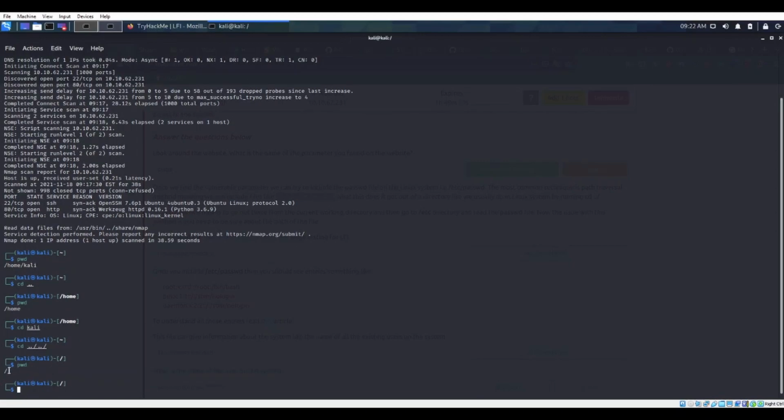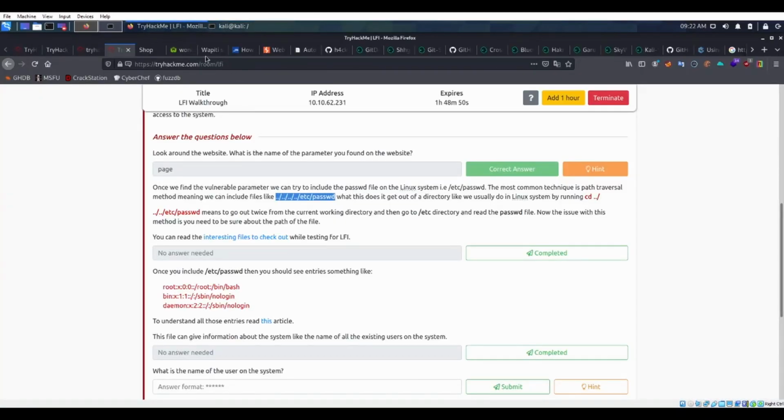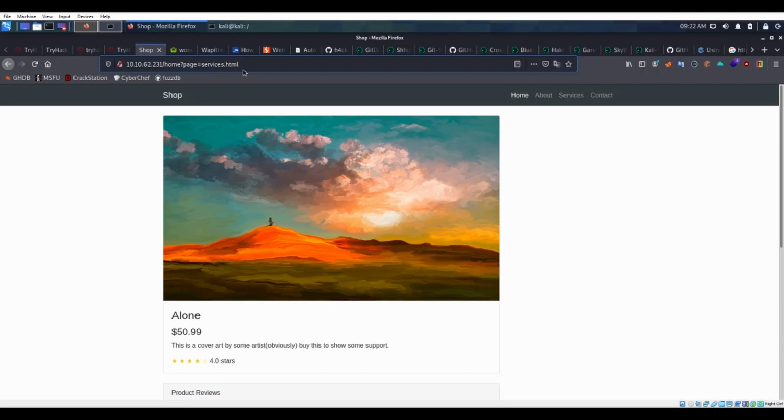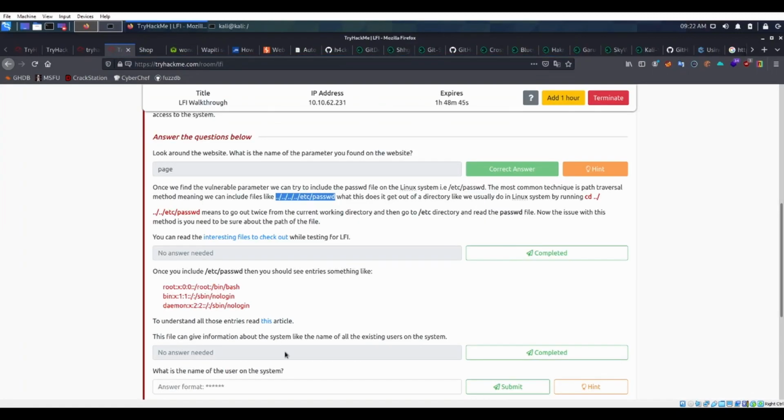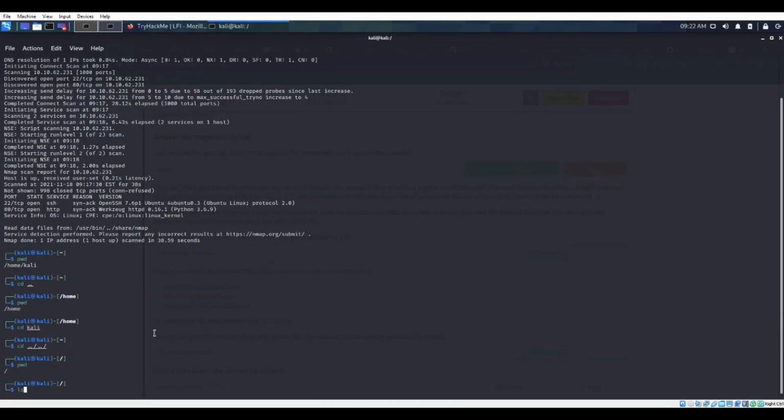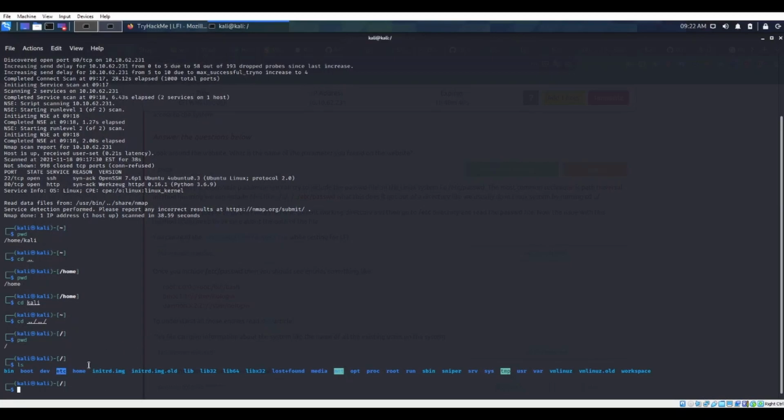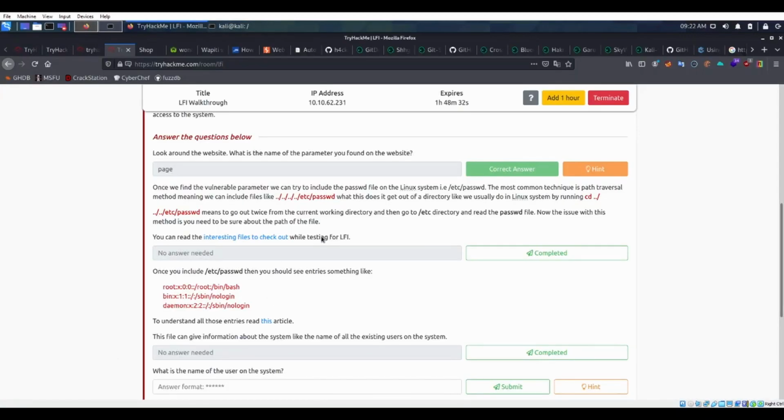So on root I'm going to access the data inside this server. I'm going to go back to the root of the server and access this file, etc/passwd. So etc is also here in the Linux file system. In your ls, you can see that there's a folder called etc, and there are many sensitive files there. So what this does is get out of the directory, and that's what we read. So ../../etc/passwd means to go out twice from the current working directory, then go to the etc directory and then read the passwd file, right?